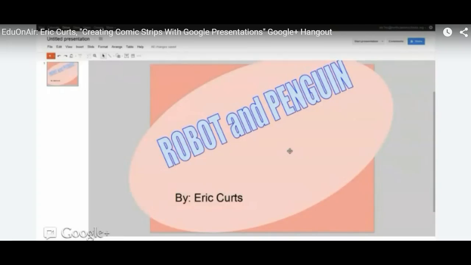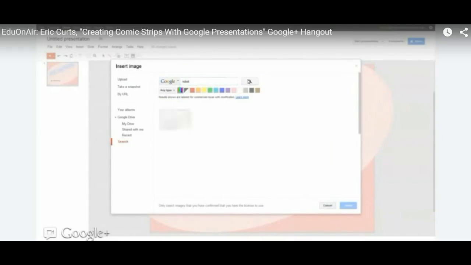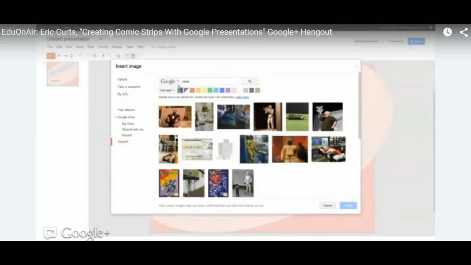You've got to think, where am I going to get my images for my comic strips? You certainly could go to Insert Image and use a lot of the tools Google has, like their search feature here. I could say I want a robot, and I'm going to search Google for that. Well, I'm probably going to get pictures of robots. Thankfully, they do have some other options, including their stock photos.